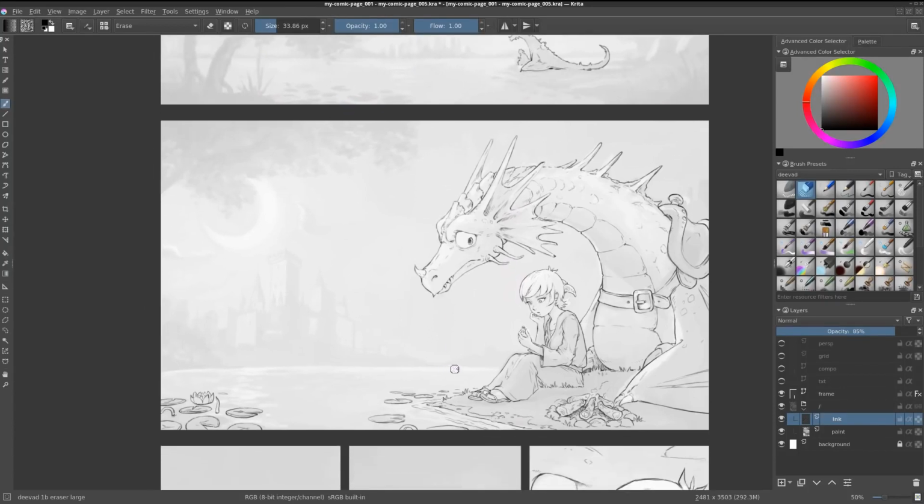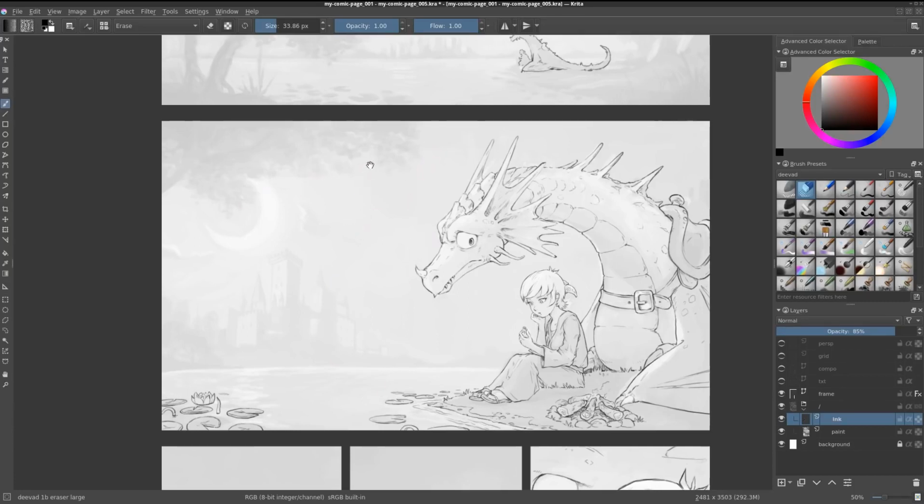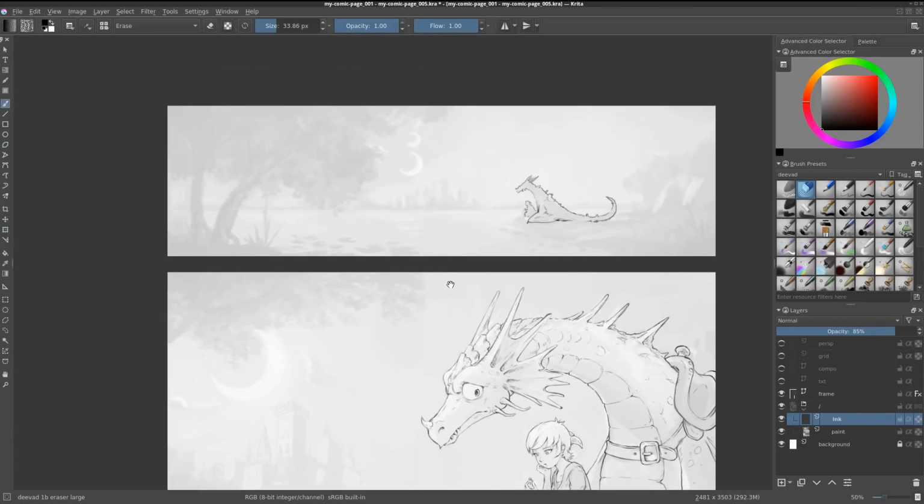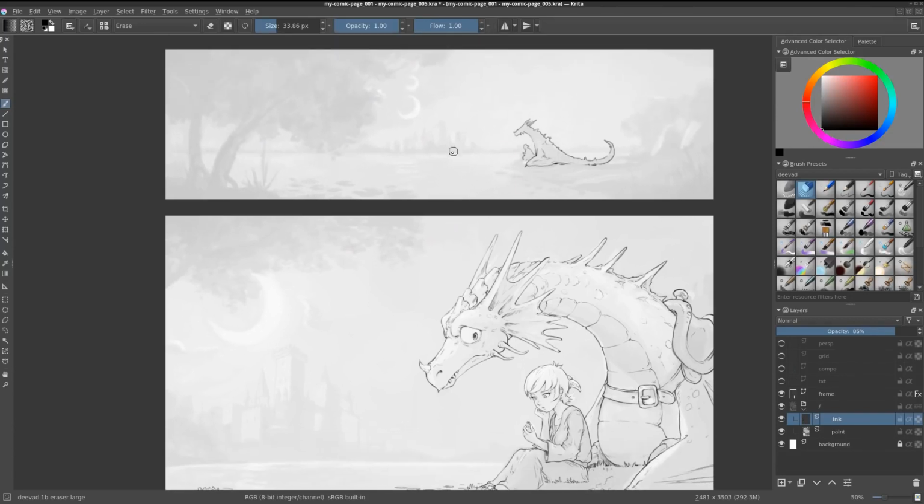I also didn't ink the background, or the parts I think will be easier to paint, and that's why I like this technique, because I don't have to ink everything, and I can save time. On this part or on the tree, inking all the different little leaves can be really time consuming. And so now I will transform my inking into a black and white page.